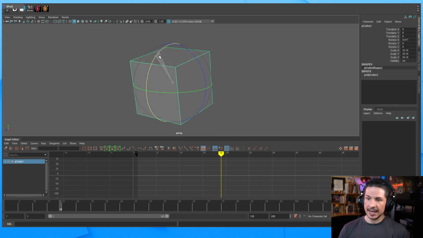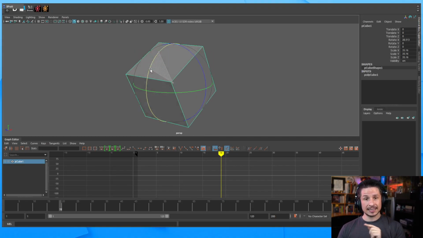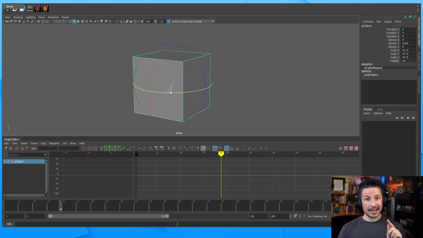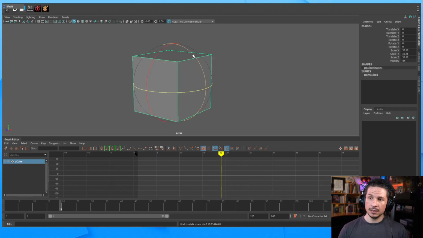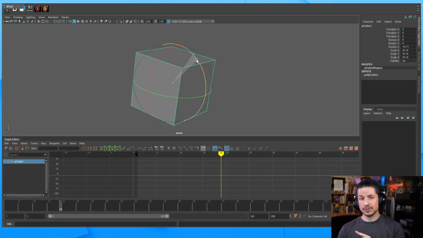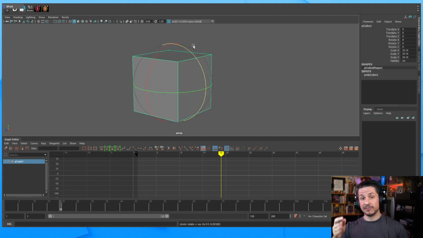If I rotate the X axis, you'll notice that the Y and Z don't get affected. If I change the Y axis, you'll see that the X axis is affected, but the Z is left alone. If I move Z, everything moves together. That is rotation order. Which axes affect other axes?